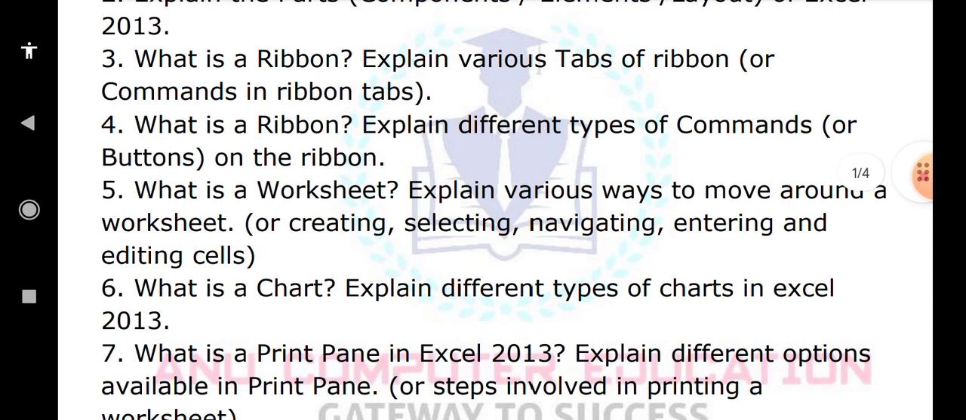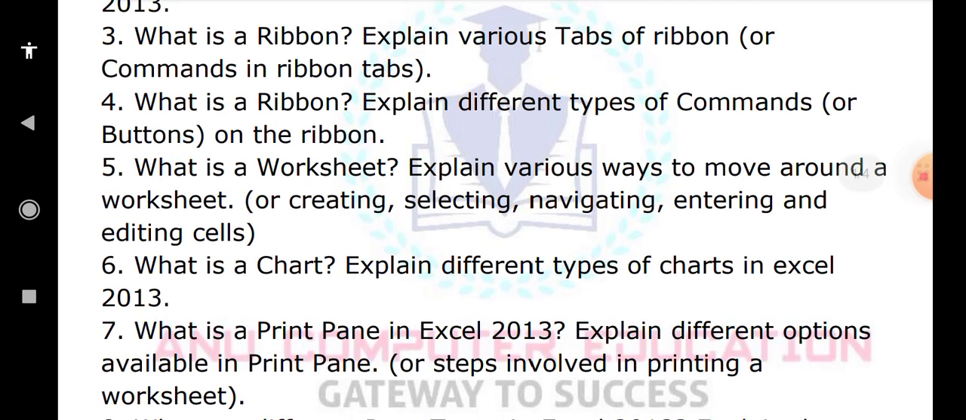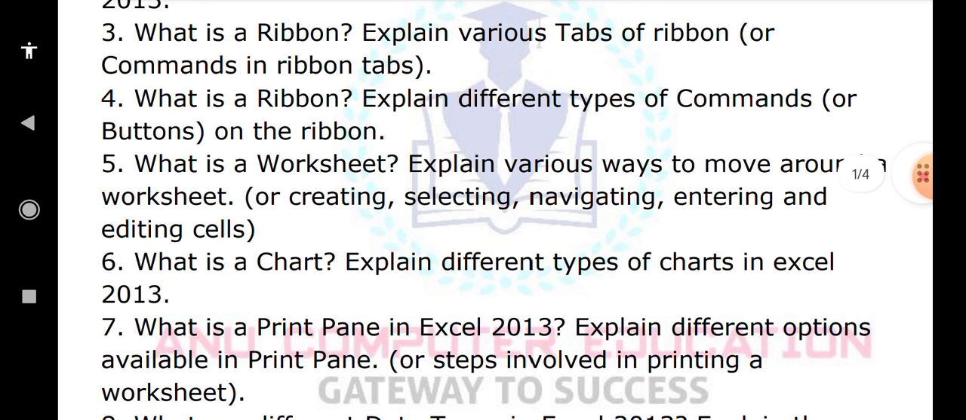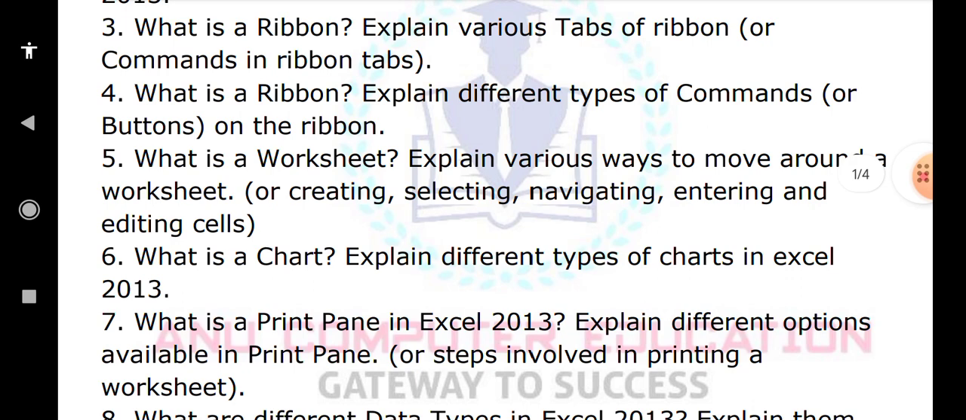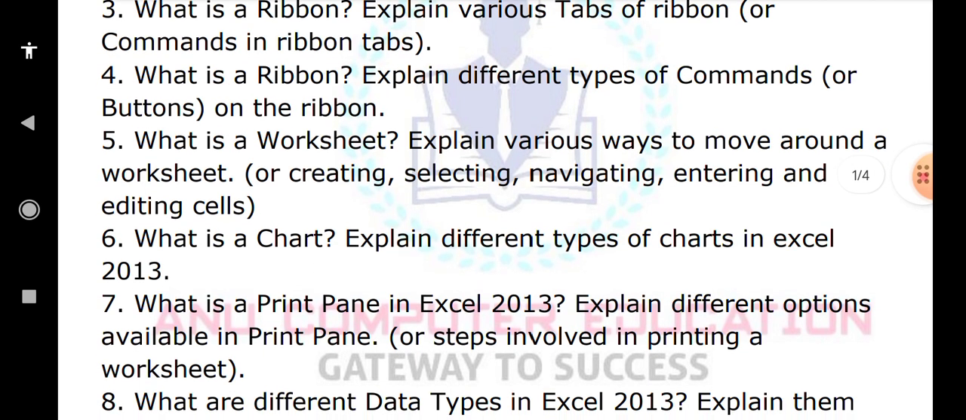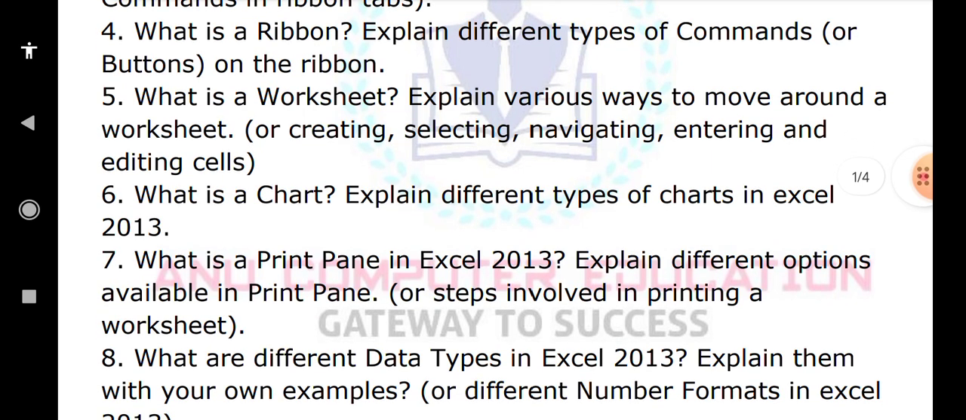Coming to the seventh question: what is print pane in 2013, the different options available in print pane, and the steps involved in printing a worksheet. Whenever you are taking any printout in Excel, what are the steps we are going to follow, that we need to explain.